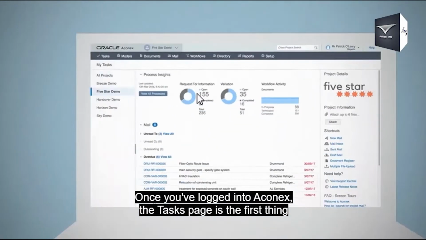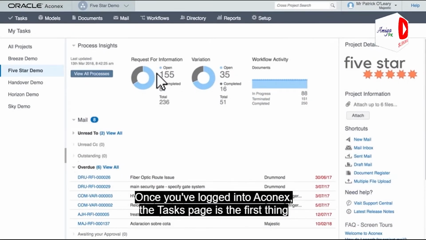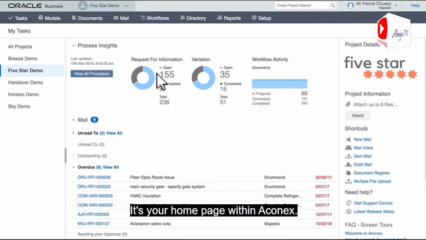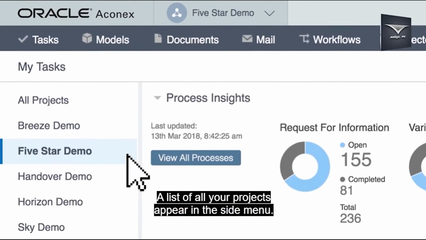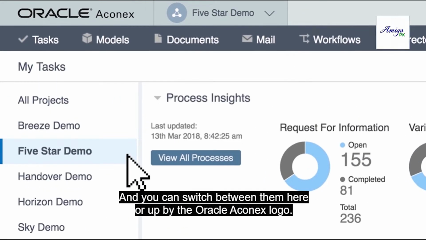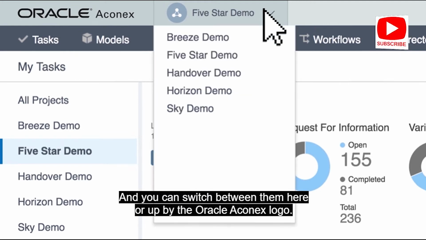Once you've logged into Aconex, the Tasks page is the first thing you'll see. It's your homepage within Aconex. A list of all your projects appear in the side menu, and you can switch between them here or up by the Oracle Aconex logo.